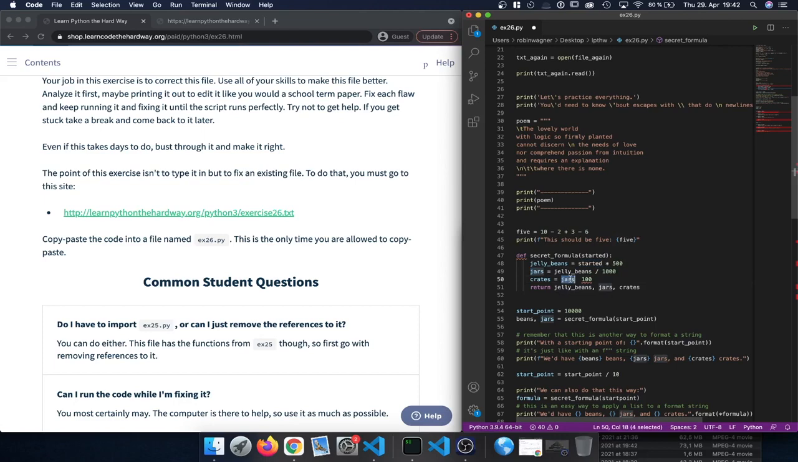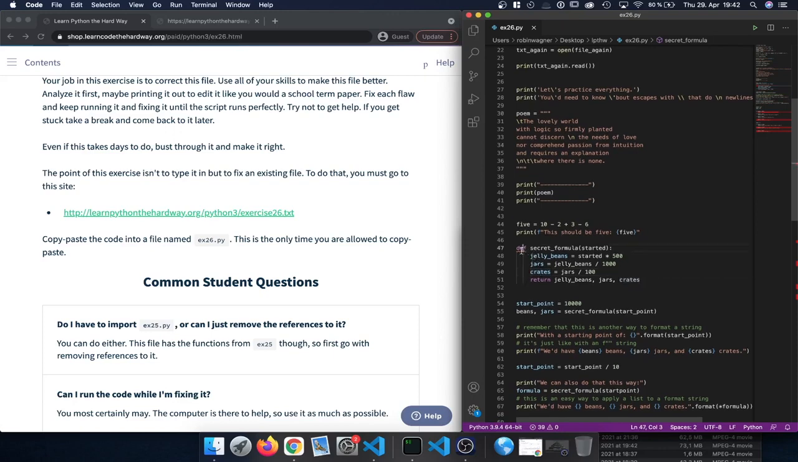And then we take jars, and there seems to be something missing. So in this case, we would likely have some mathematical operation. So maybe jars divided by 100. That would be stored back in crates, and then we return back jellybeans, jars, and crates. So those 3 variables that we defined up here.